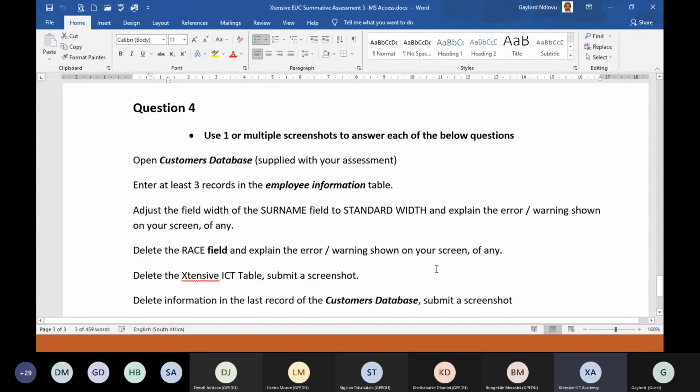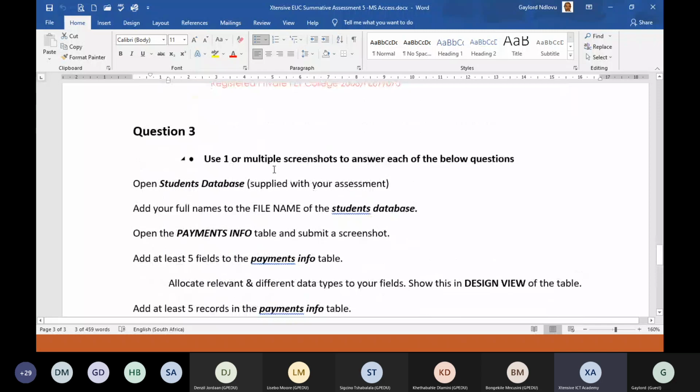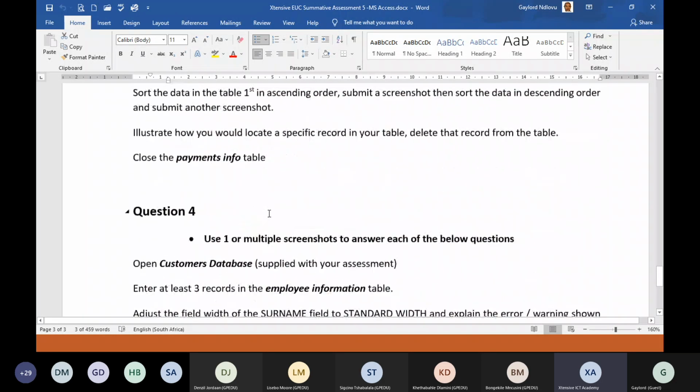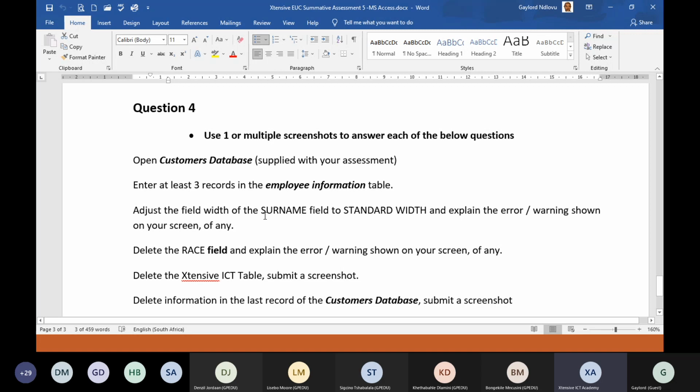Then question 4 says, use one or multiple screenshots to answer each of the questions below. I think this was the same thing with question 3. Use one or multiple. So how you understand the layout of your screen would determine how many screenshots you actually submit. Remember, by now I believe you know how to limit your screenshot sizes so that your file is not that big.